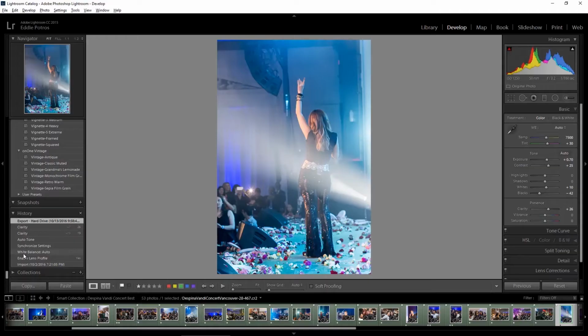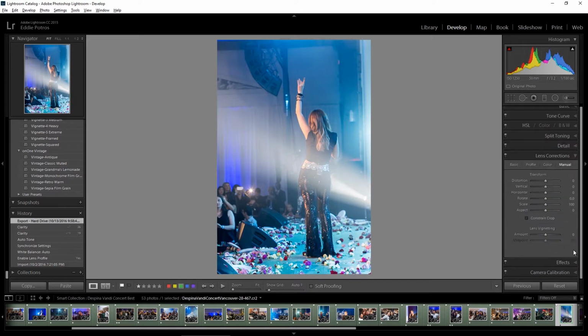And I'm just trying to show you here my history. So after importing, enable lens profile, white balance, synchronized settings, which I synced from another photo, but I'll go into that also. And then auto tune, I liked how that looked, I guess. Probably tweak some more things after and so on. So the first thing I do is generally actually do the white balance, but I guess in this case I wanted to go into the lens correction, enable lens profile.